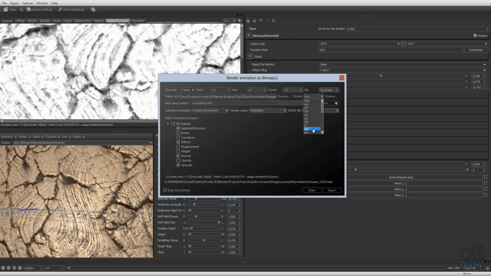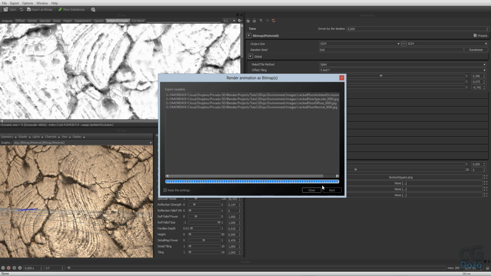I don't want a bitmap. Here's where I change the format, where it says format, of course. JPEG or PNG are my favorite formats used in texturing, so let's leave it at JPG. And export. Four different maps: occlusion, specular, diffuse, and normal.